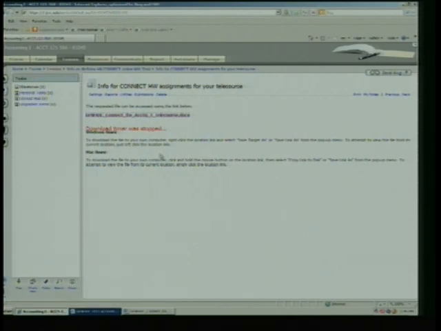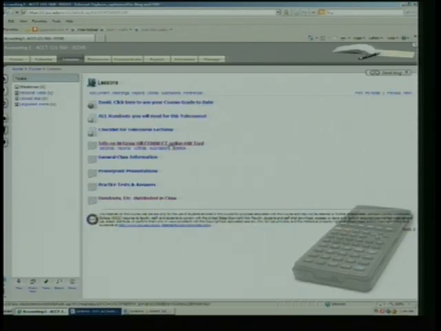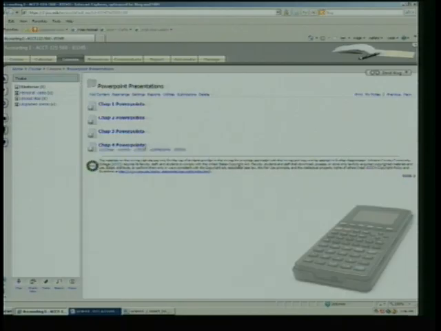Now let's go back to the Lessons tab on Angel. We talked about that. This is general class information. I usually have the syllabus in there as well. Here are the PowerPoint presentations. Okay? Now I only have the first 4 in here right now, but here in a week or so I'm going to have all 11 chapters except for chapter 7, which we don't cover.